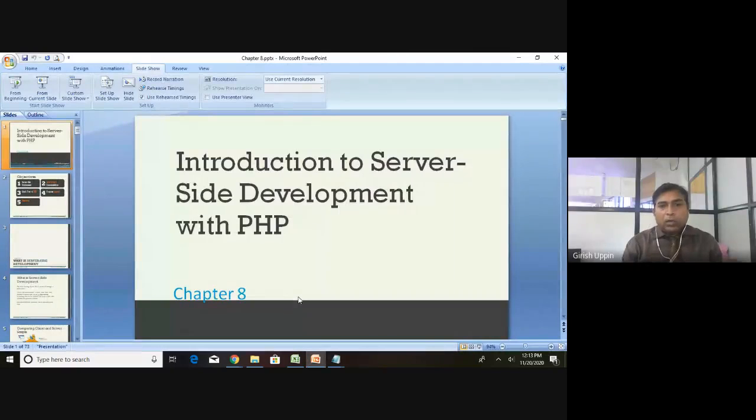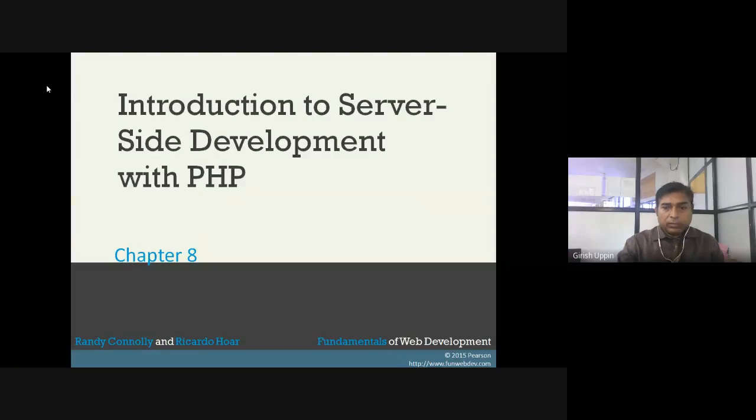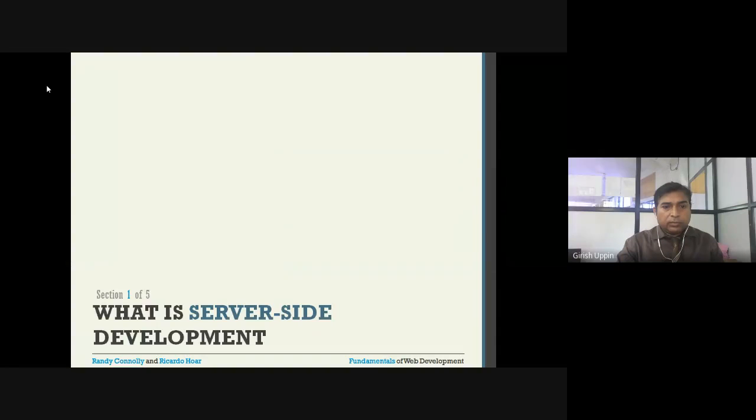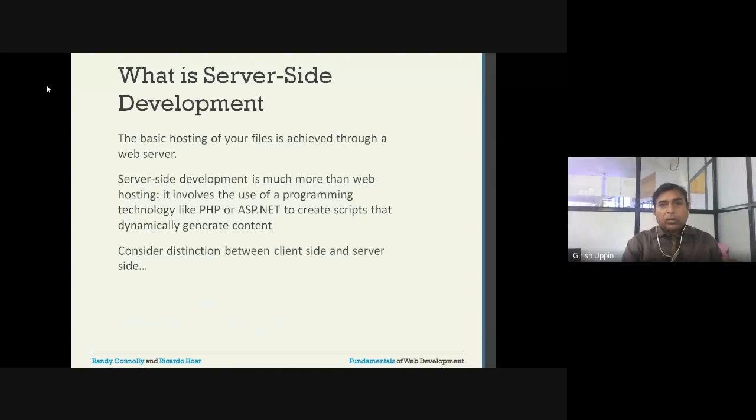Okay. Now, so far in the previous class, we looked into JavaScript. Now we will look into server-side development, and we'll be using PHP. So what is server-side development? The basic hosting of your files is achieved through a web server. So you need a web server, and the hosting will be done through the web server.